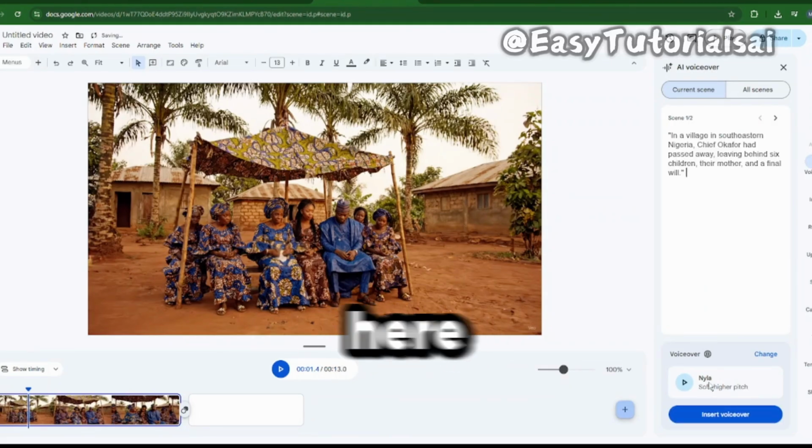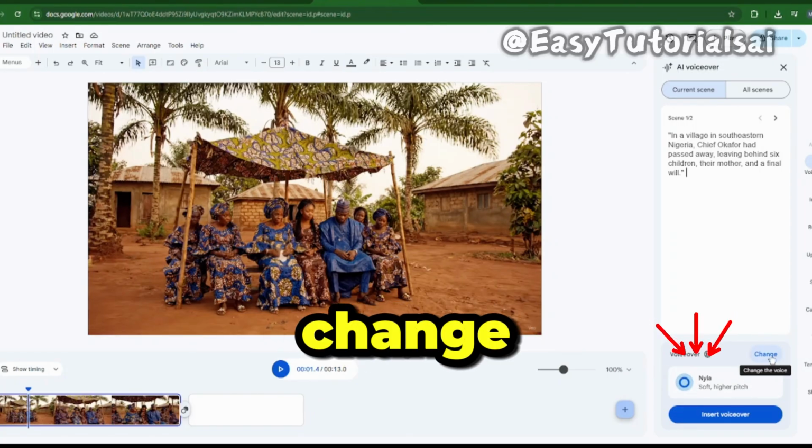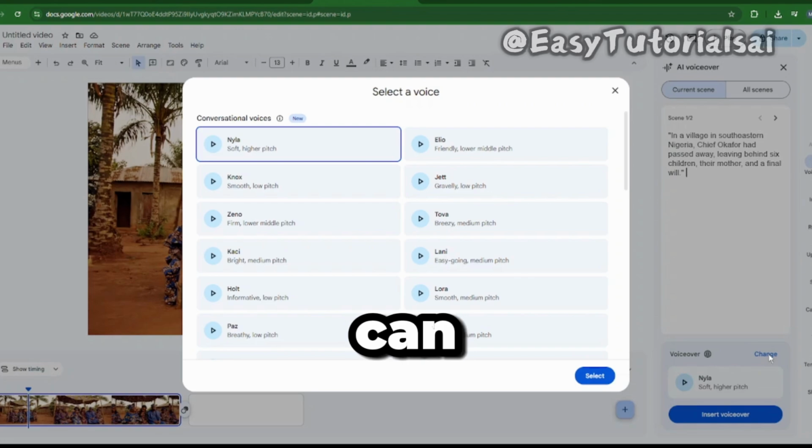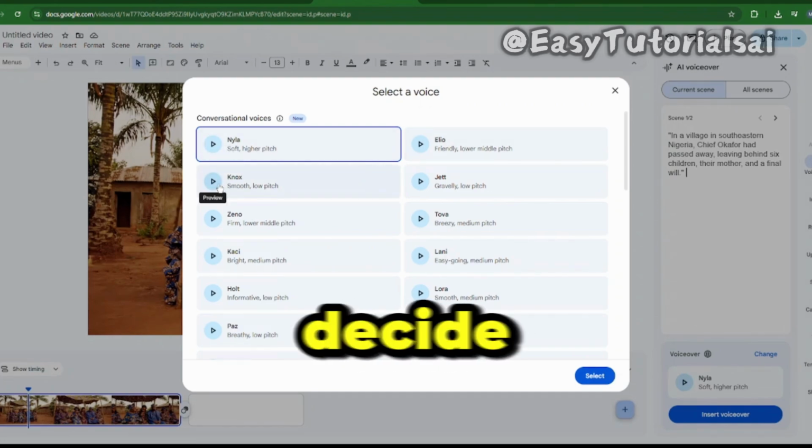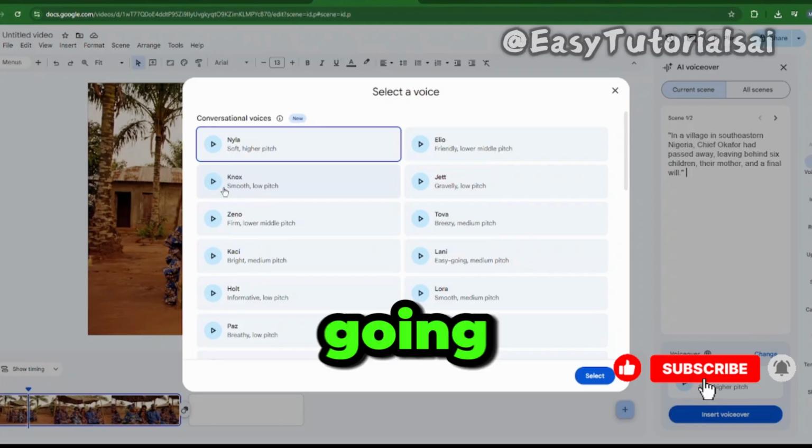Now here you can choose who is going to read your text. Let me show you. For example, like this one. If you want to change, you can change here. You can listen one by one, and you're going to decide who is going to read.